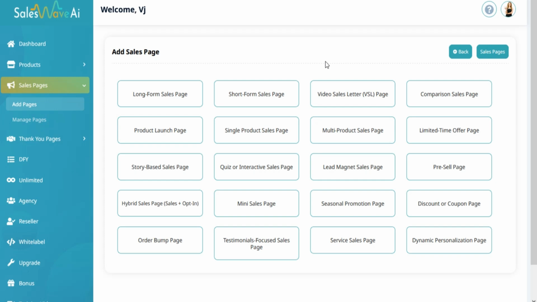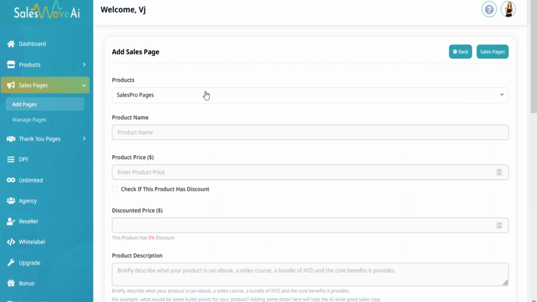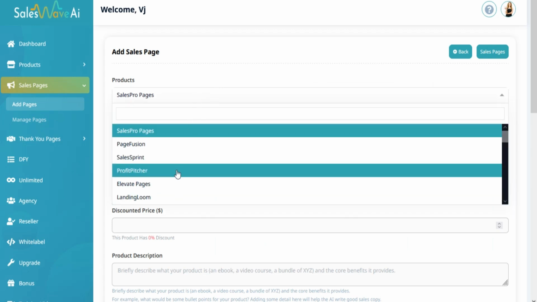In this tutorial, we will show you how to create a comparison sales page in Sales Wave AI. Choose your desired sales page option from the list. Now add all the required details.